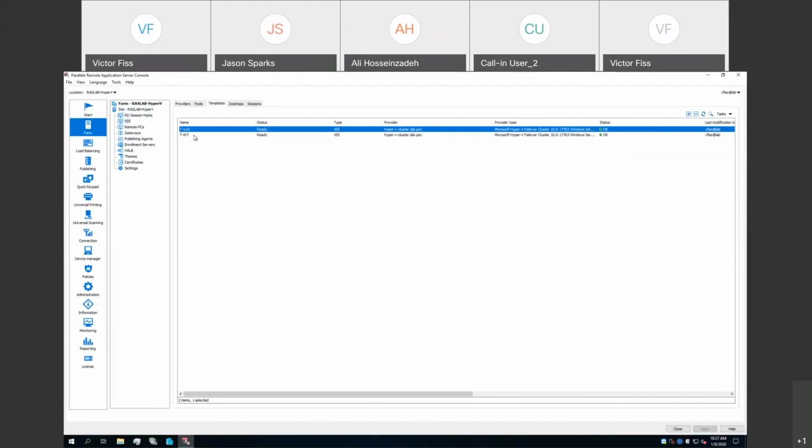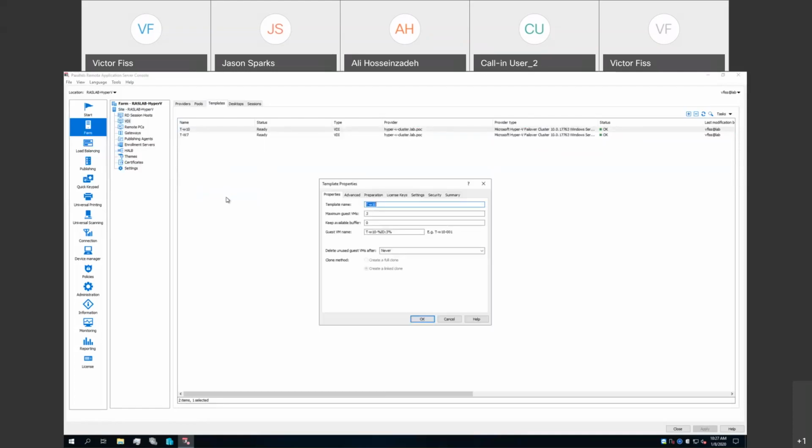And what is very cool, when I manage my templates, you can set them, for example, to have different parameters. Max number of guests. How many you want to keep ready on standby? This is what we call buffer. So if I have one user on, add one right away and be on standby. So you can set the number for that. The naming, how we're going to store it.